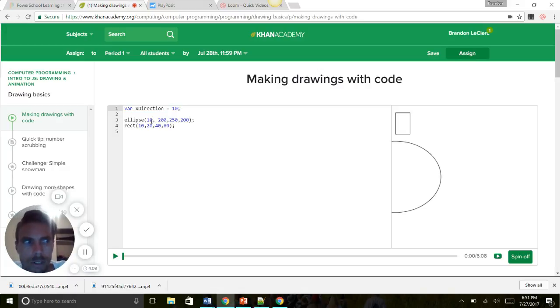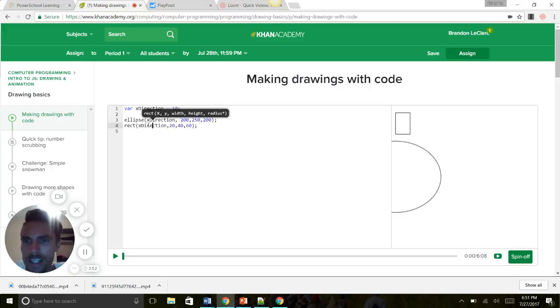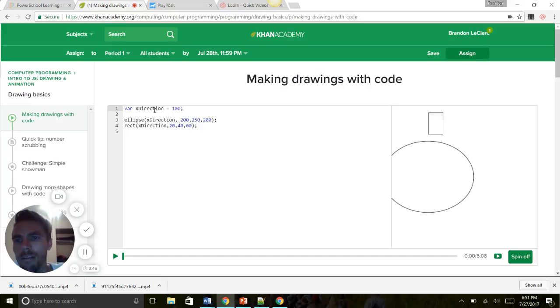So what's the big deal? Why should I do that? So check out what I can do. Instead of typing 10 in each of these, I can type the variable x direction. But whenever I change it up here, it will automatically change it in both of these functions.